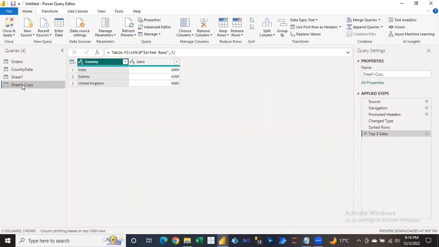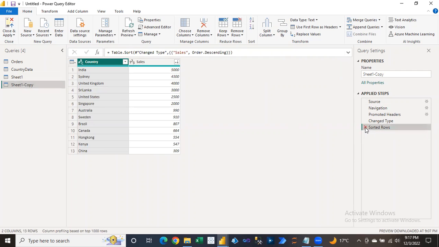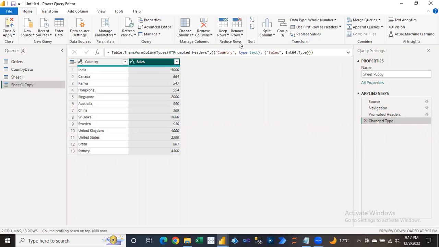Got the point? Yes, sir. Okay. So now here we have to go for the bottom 3. So these steps, first of all, we will remove. And now from the change tab, I will select this column and go for the ascending order. Right, now I want to keep the top 3 records, which are the bottom 3.